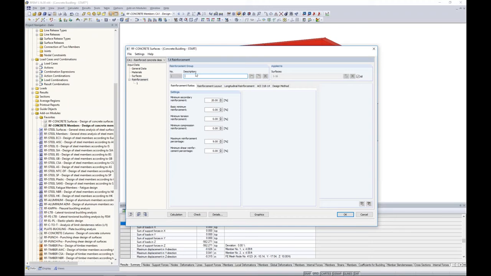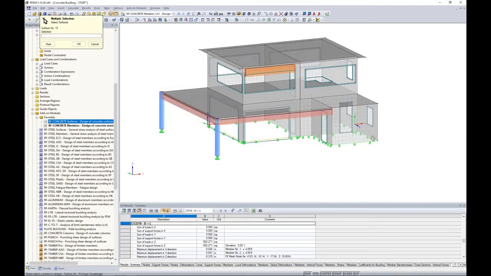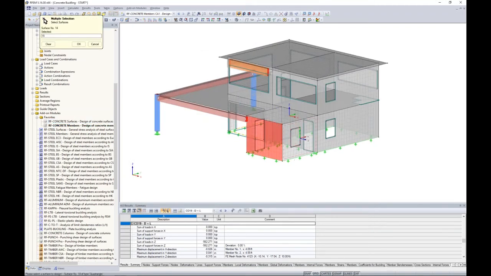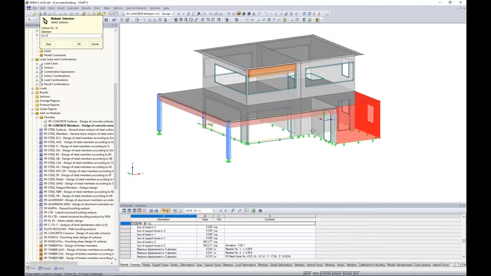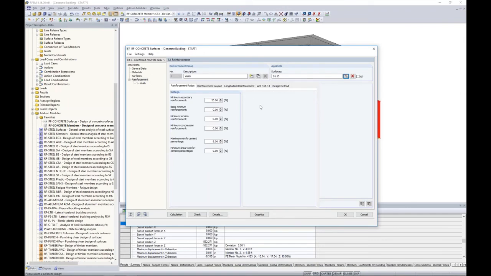So the first thing we want to do is to again define our reinforcement group. We're only going to have time to do our walls today, but keep in mind the design of the elevated slabs is identical to what I'm about to show you. You just can create a second reinforcement group if you'd like. So this is not going to apply to all surfaces, but rather I'm just going to design these two outer perimeter shear walls here. So we can select them graphically, surfaces 15 and 16, and I click OK.